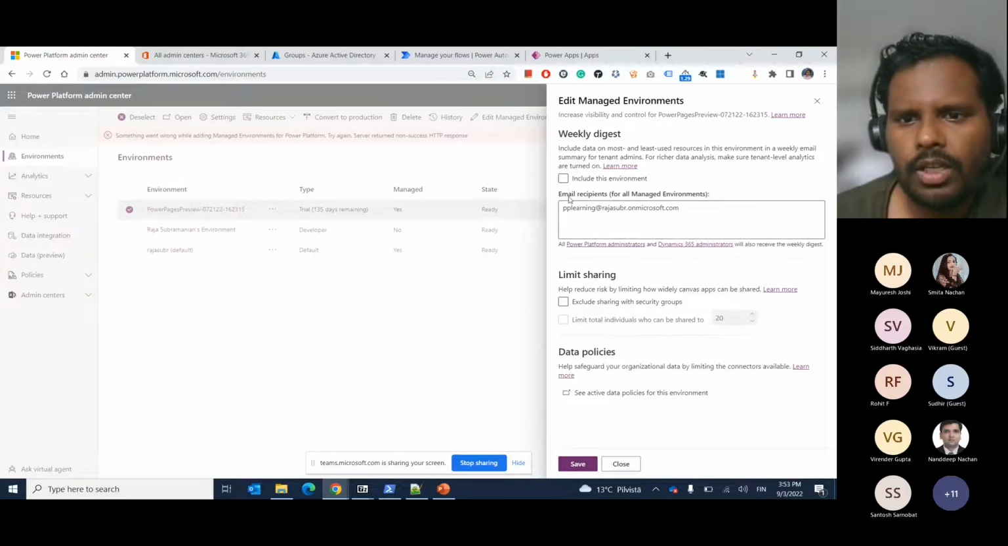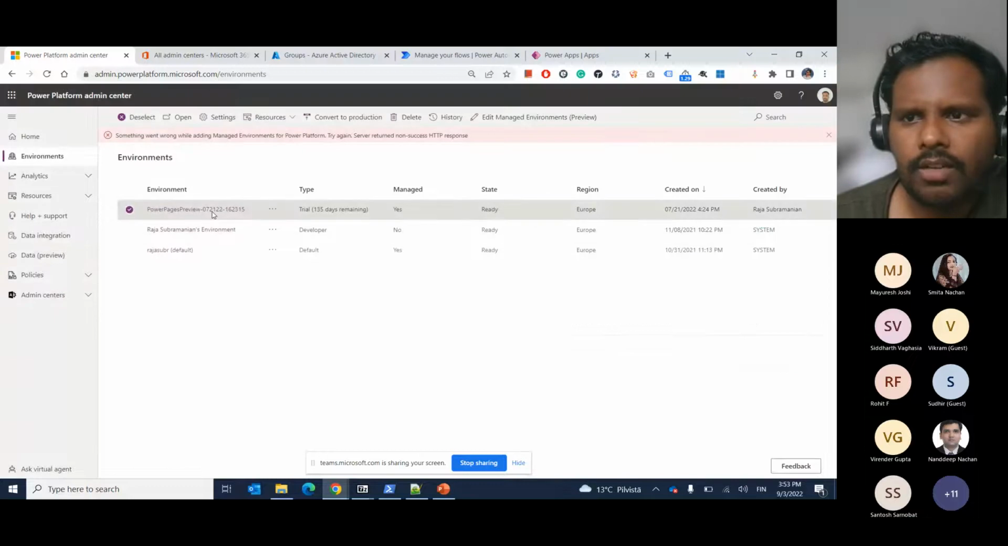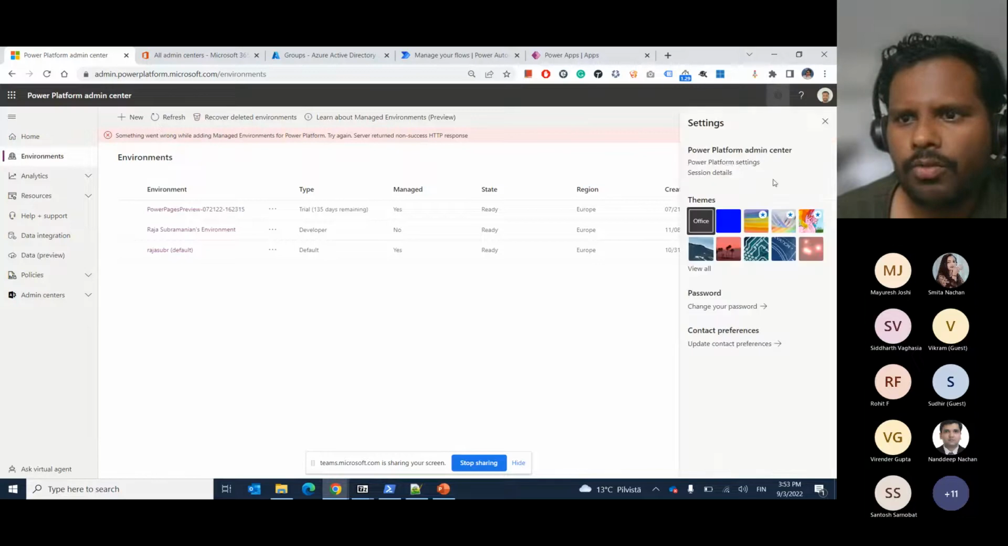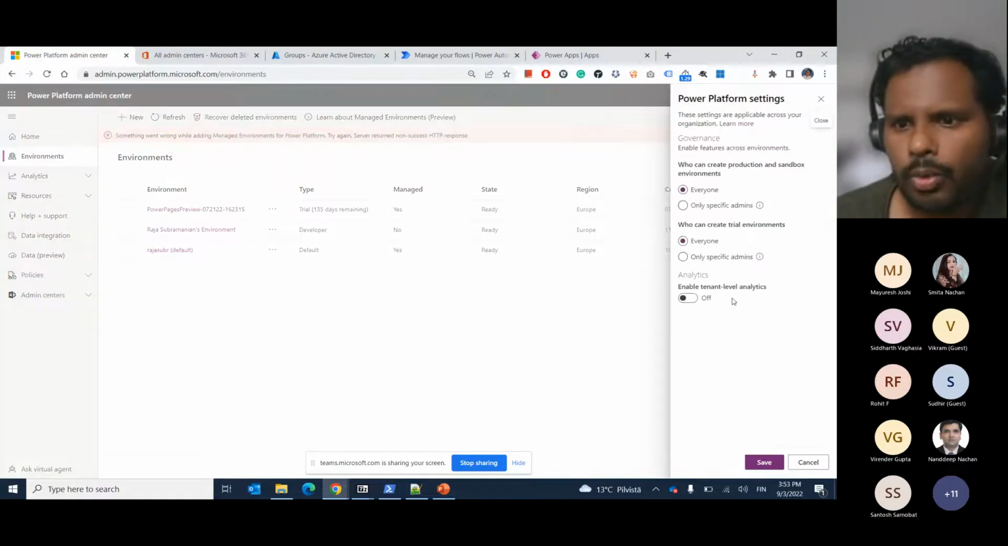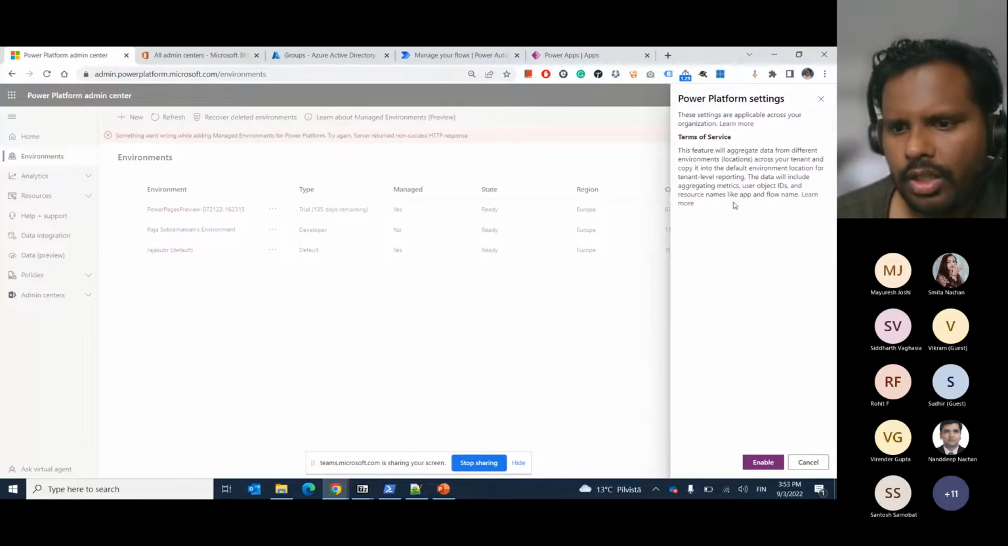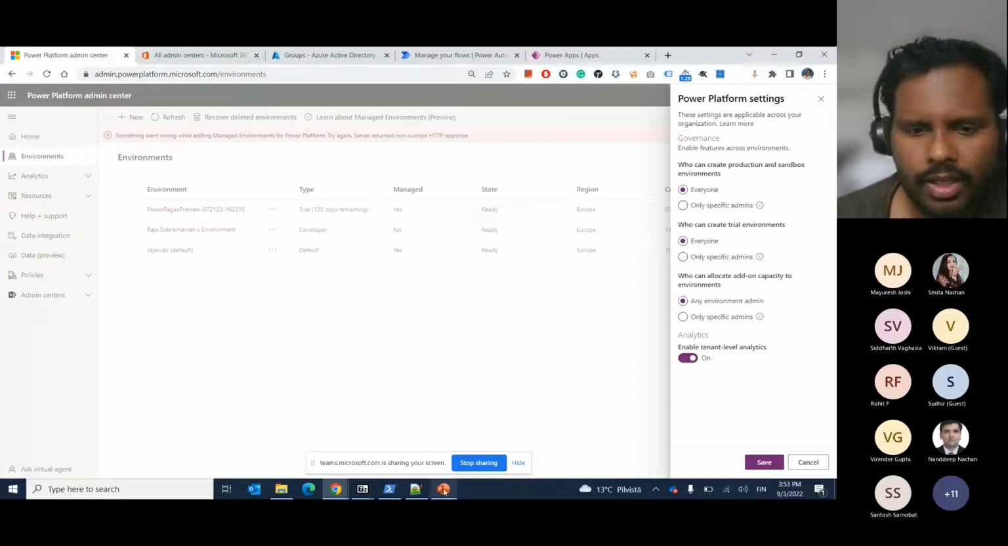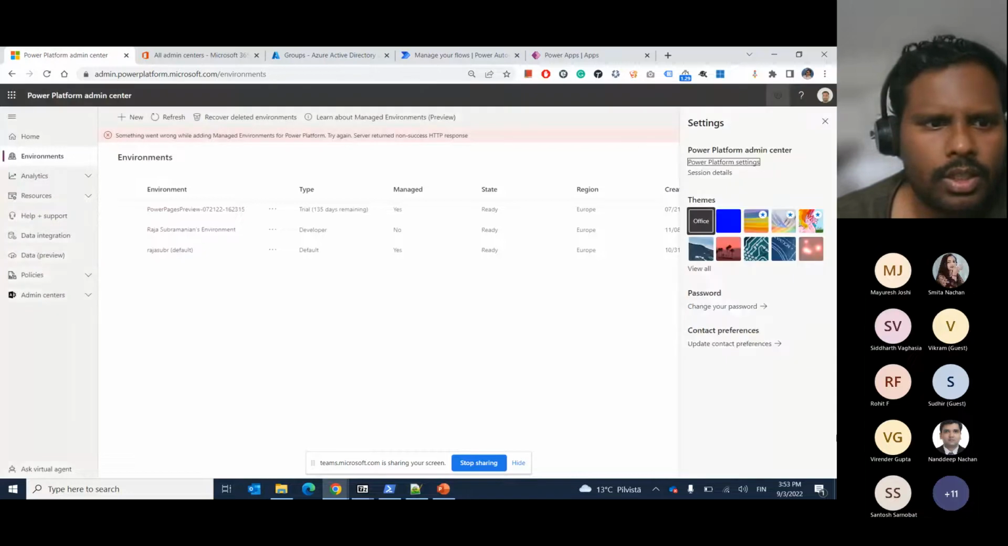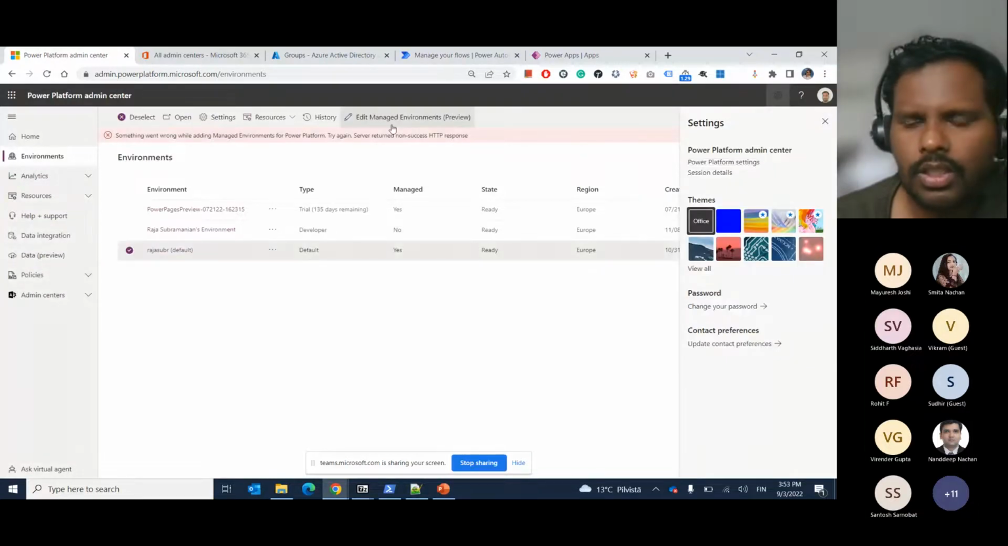And then who will receive it? Okay, before I go there, as I said, make sure the tenant level analytics is turned on. Where can you enable this tenant level analytics? You can go to the Power Platform admin center, go to the Power Platform admin setup, then you will see this one, enable tenant level analytics. If you do not enable this, then you will not get this complete analytics. So the main point is you should enable it first at the tenant level. Now I have enabled it. Let us go further and check the other features.